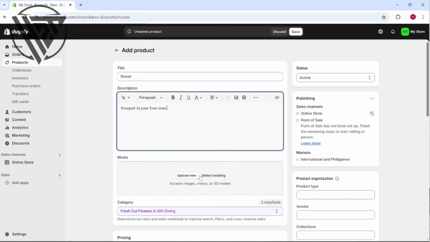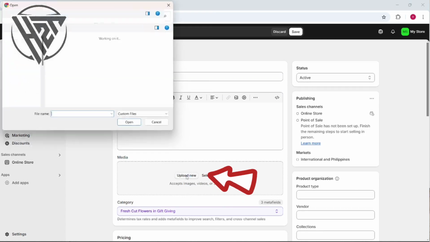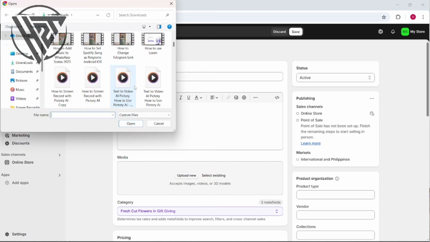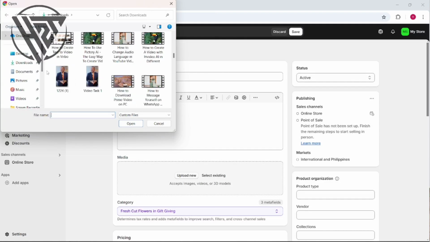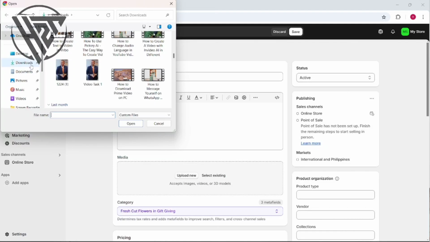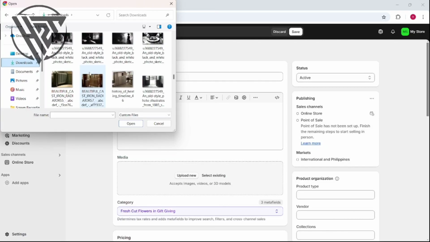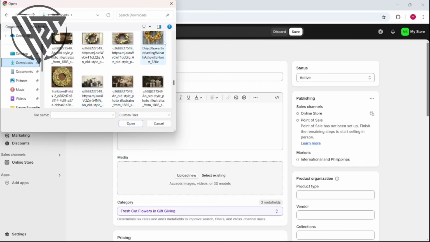Let's continue the process by adding the media to your Shopify product. On product media, let's upload or drag and drop the product media, images, video, 3D models, and files that best showcase what you're going to sell.